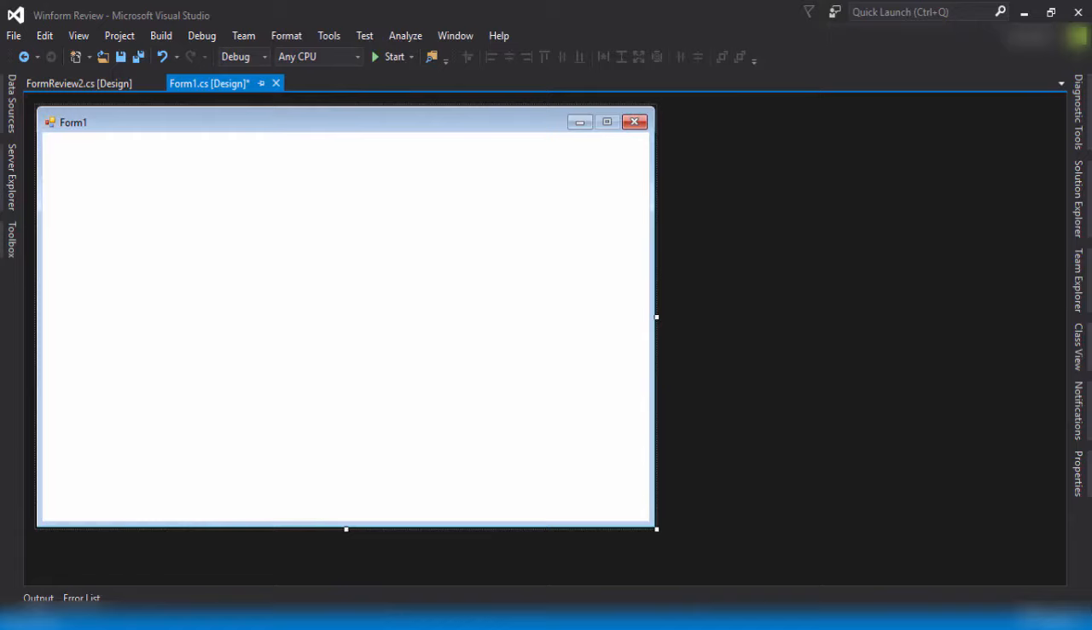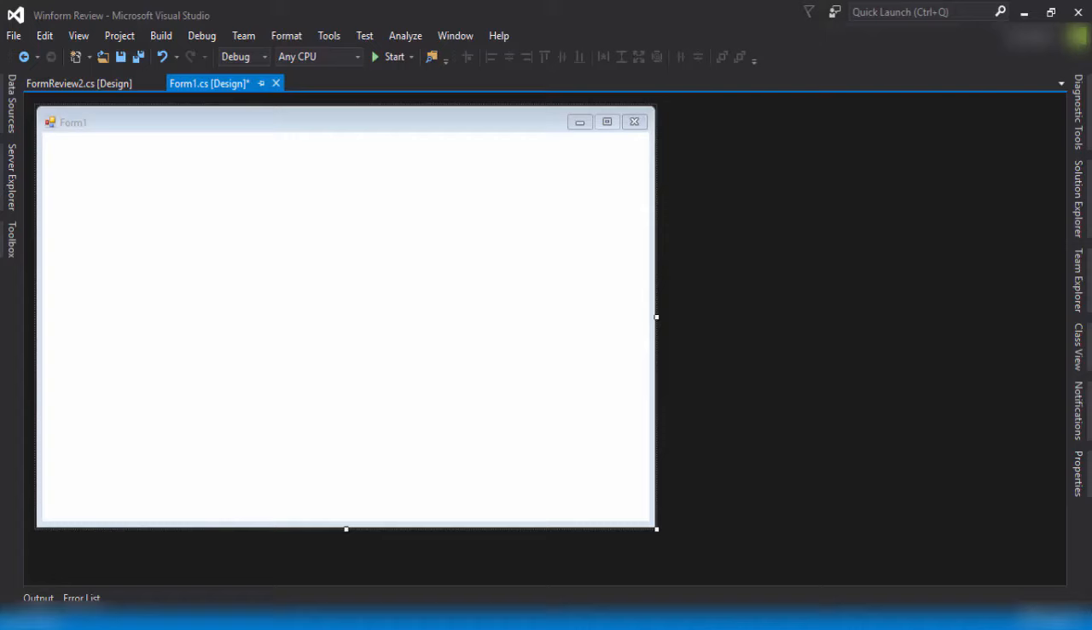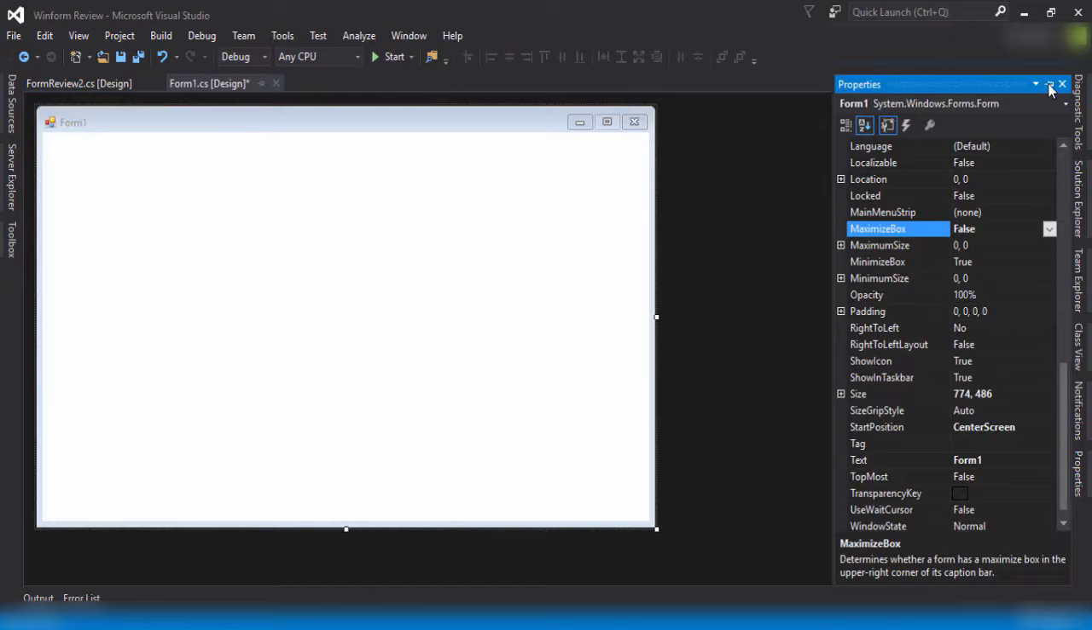Okay, I open the project, then you are able to see this is form review 2 and this is our normal form. Okay, so this is all about the form property and the Windows form. So I hope you have understood as well.